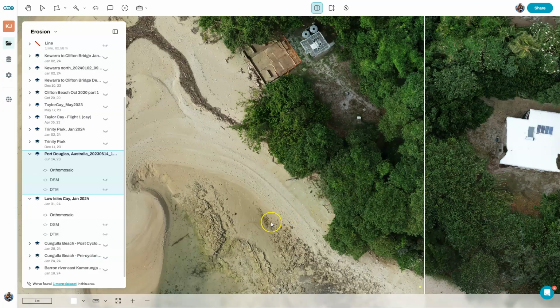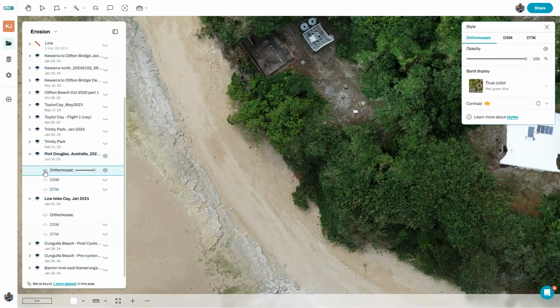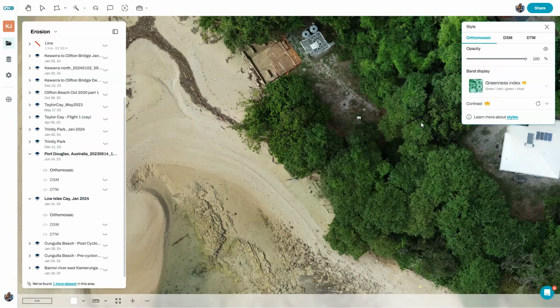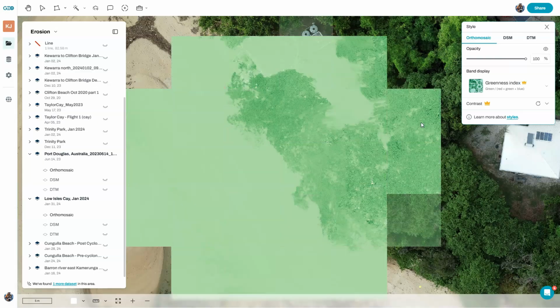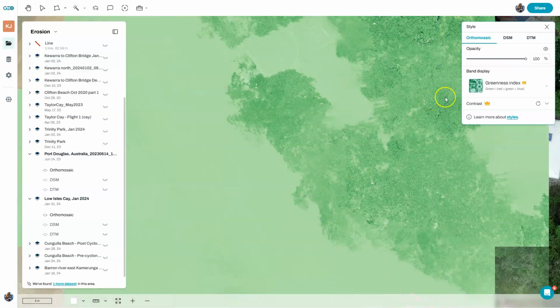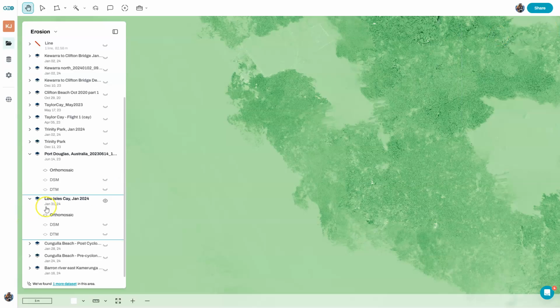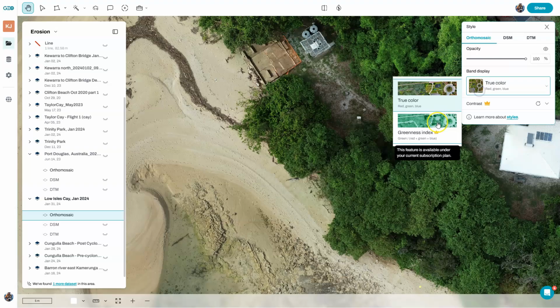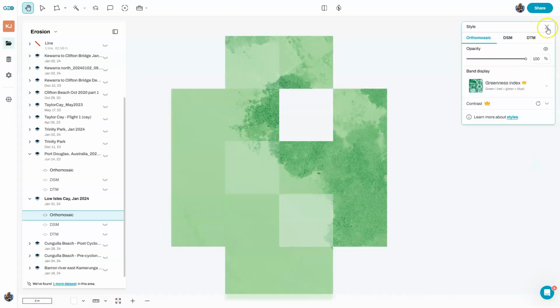So to be able to quantify that or to assess those changes, we need to use different tools rather than just presence and absence. So what we're going to do for that is to use the greenness index. By clicking on the orthomosaic here, you'll see the style bar pop up, and I'm going to change this from true color to greenness index. Now, when I do that, you'll see this green layer pop over the top. I'm going to do exactly the same for my second layer here and also change that to the greenness index.